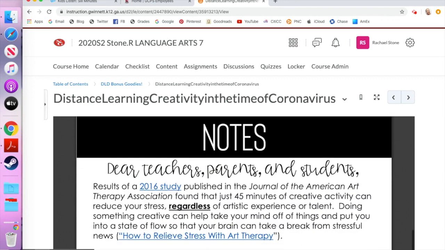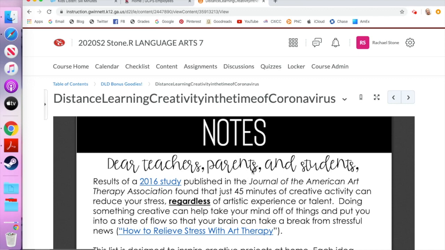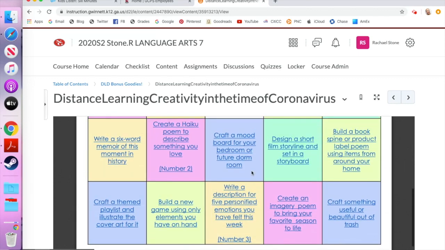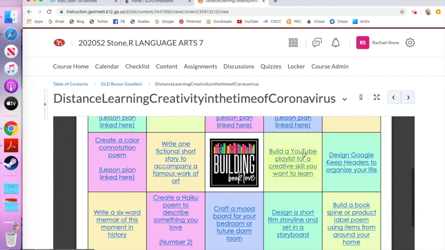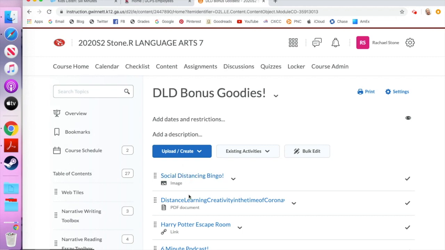And I love this because it talks about a study where it just says if we spend 45 minutes on a creative activity, even if we're not good at it, it can help reduce our stress. So I've been trying to journal and just do other creative things. I've even been having some fun designing some stuff on my computer. So this has some great ideas. Please share them with me if you do any of them. So I've got another bingo there.